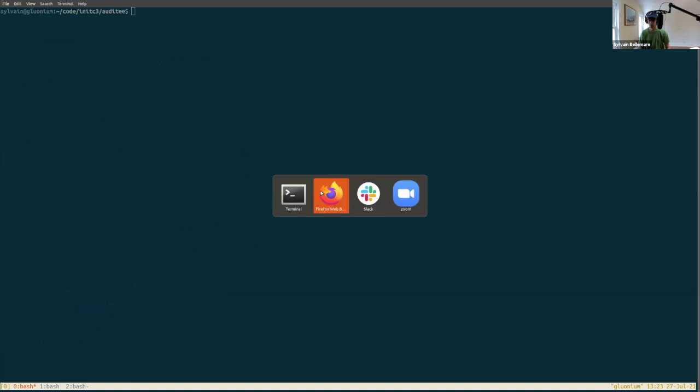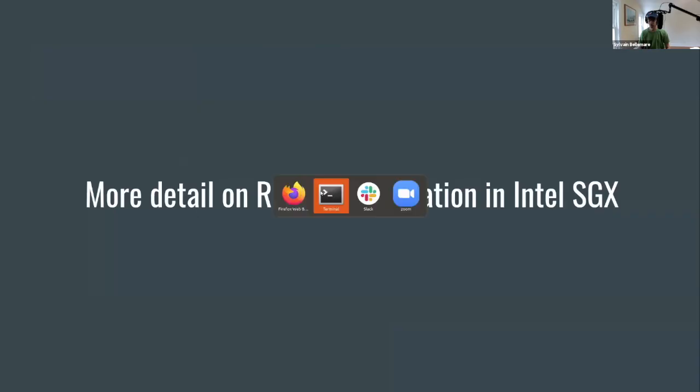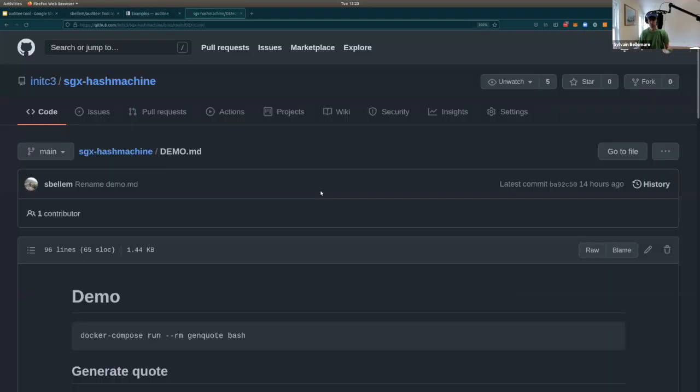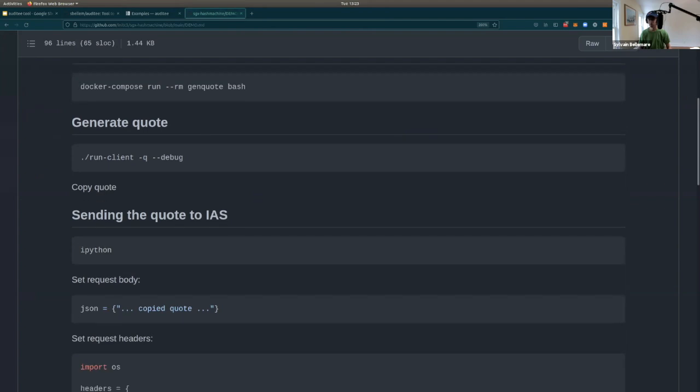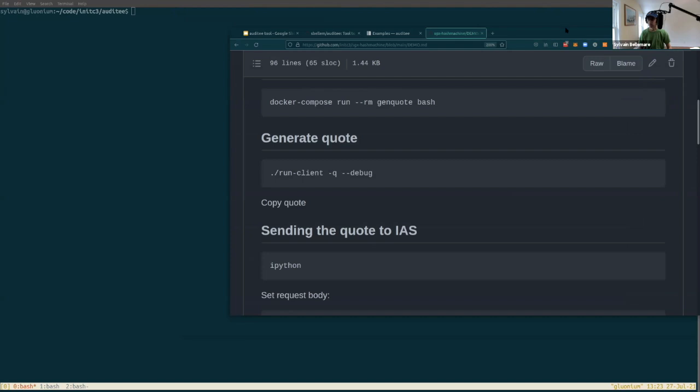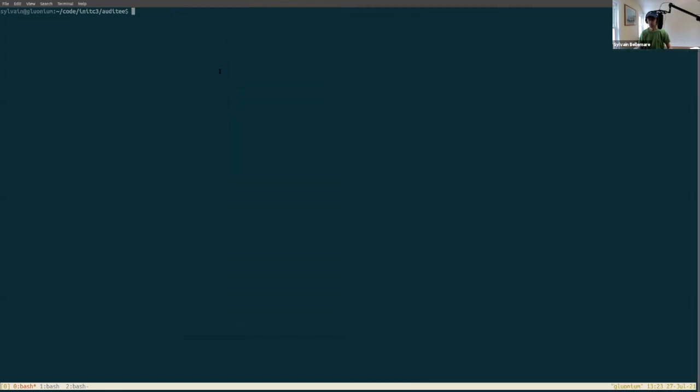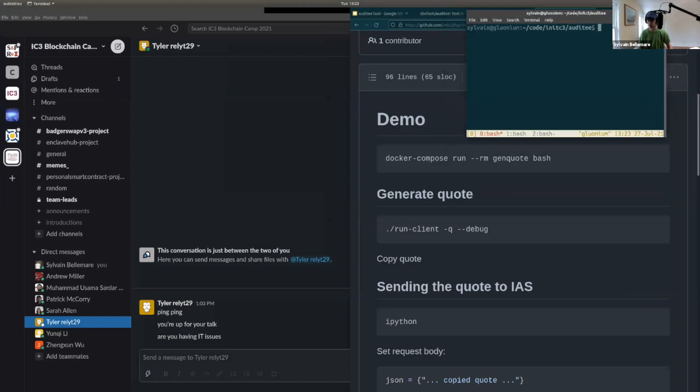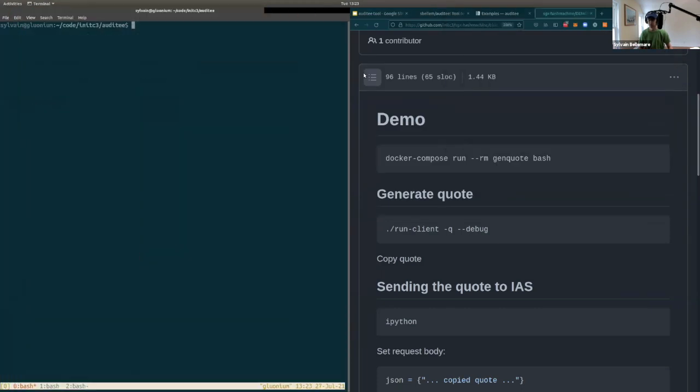Okay, so what I'm going to first go through is this SGX hash machine demo. If the screen is not big enough for whatever reason, I will be setting things up, just a moment.